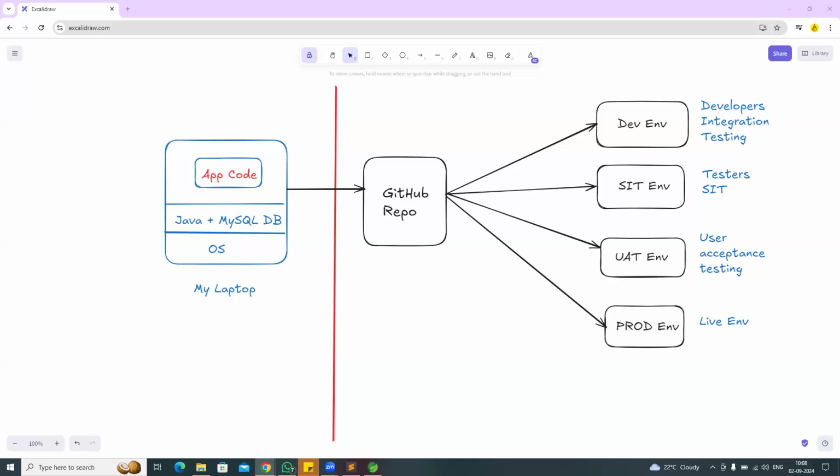So developers will do the coding in our local system. That code will be integrated in the GitHub. Once the code is integrated in the GitHub, that code we are going to deploy into environments: dev environment, SIT environment, UAT environment, prod environment. Like this, multiple environments will be available for our application.